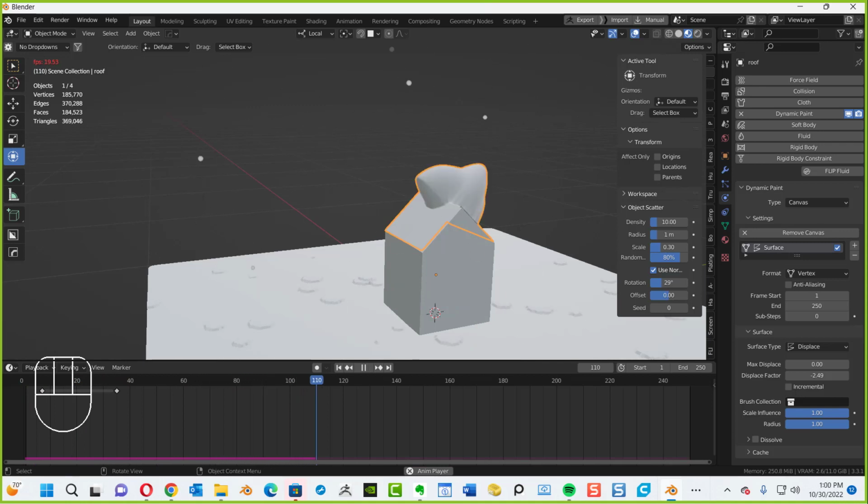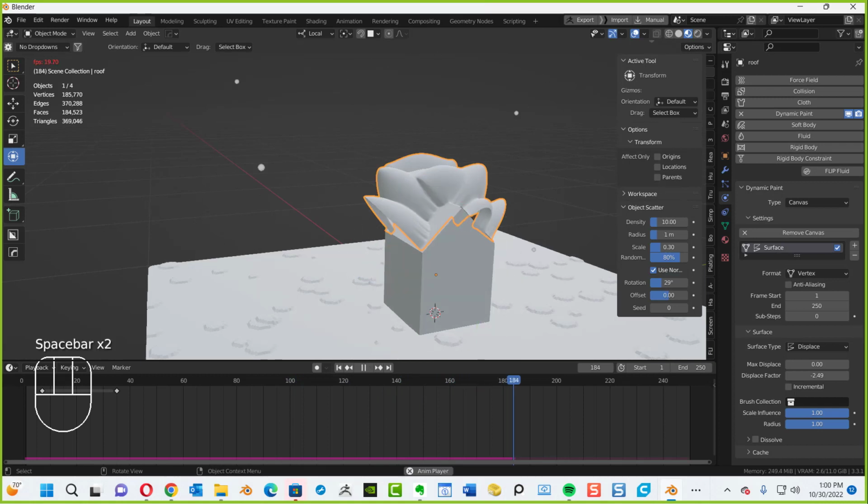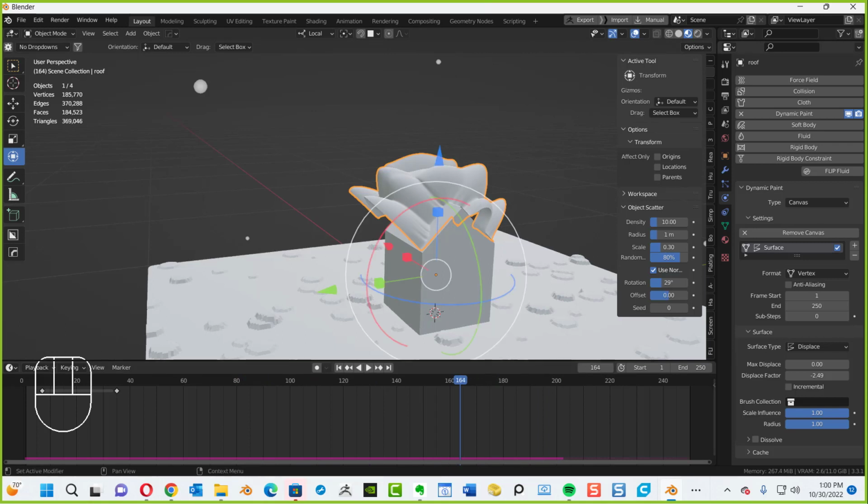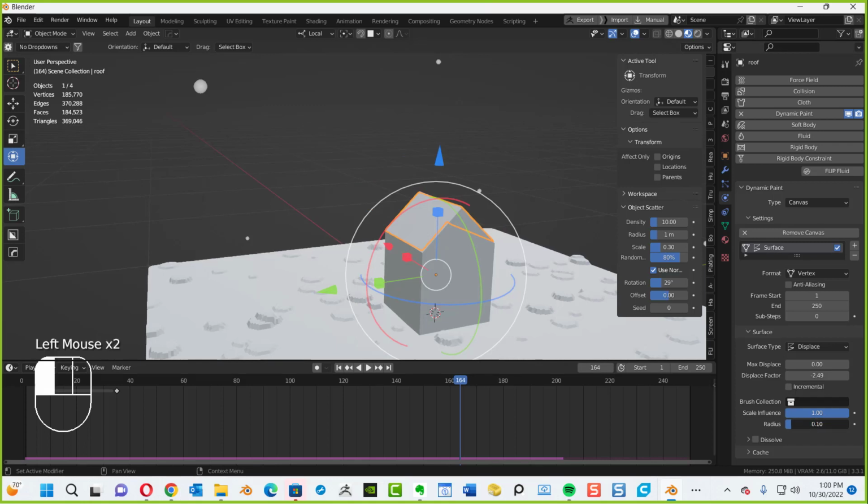There you go. So that's the roof, but it's way too big, obviously, right? So it's way too big, but we know what to do. Scale influence down, radius down. Take the radius down, scale influence down. You're just kind of working it through, and let's see what it does now.